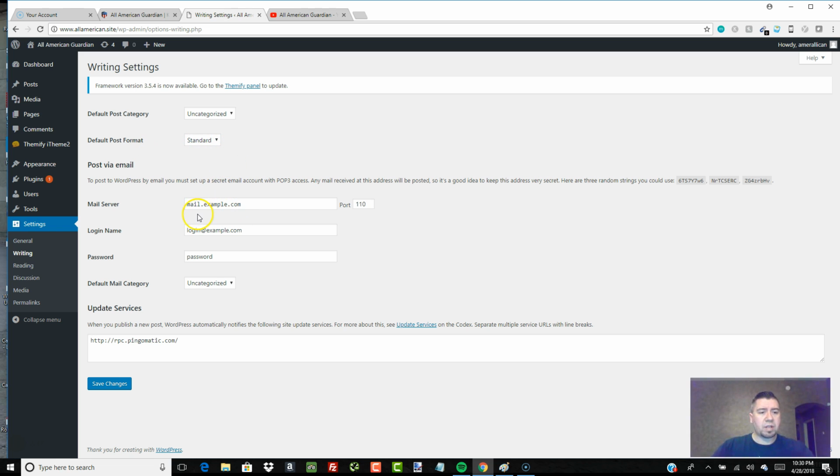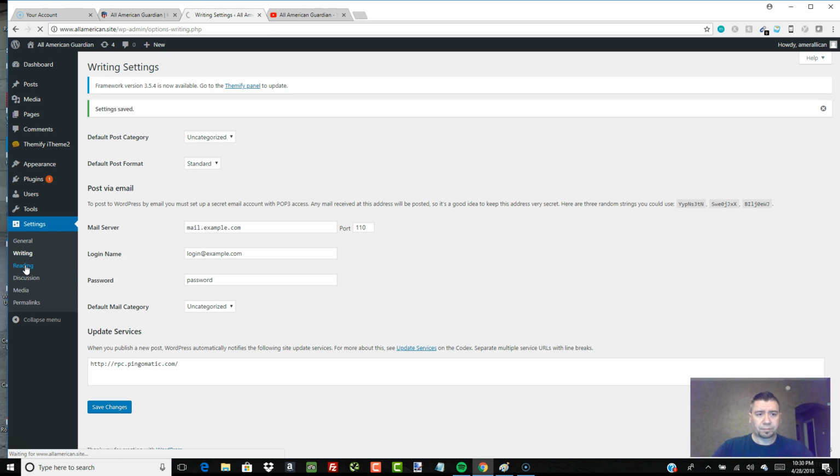Just leave all this. There's not a whole lot you have to do in here. Mail server, just leave this alone for now. There's nothing you really need to do with this. You can leave that there as well. Just hit save changes.